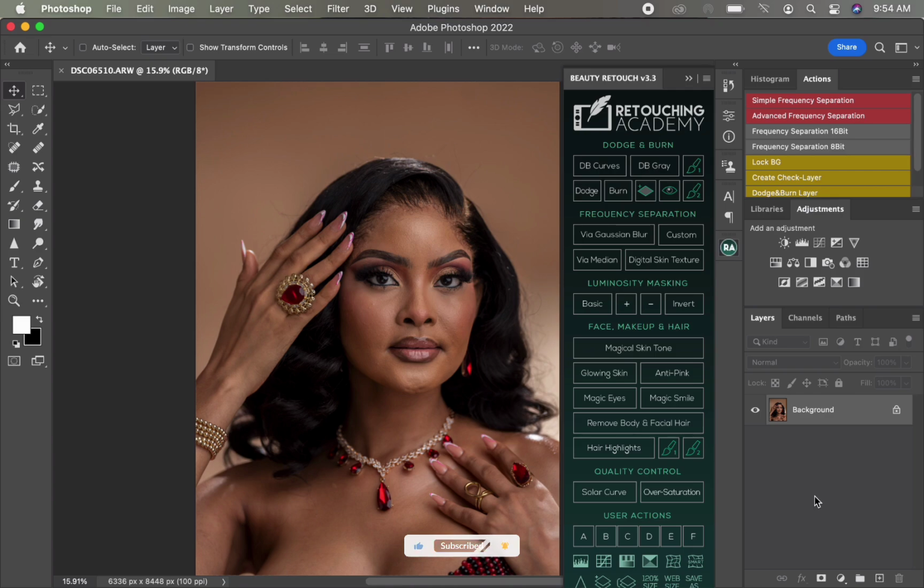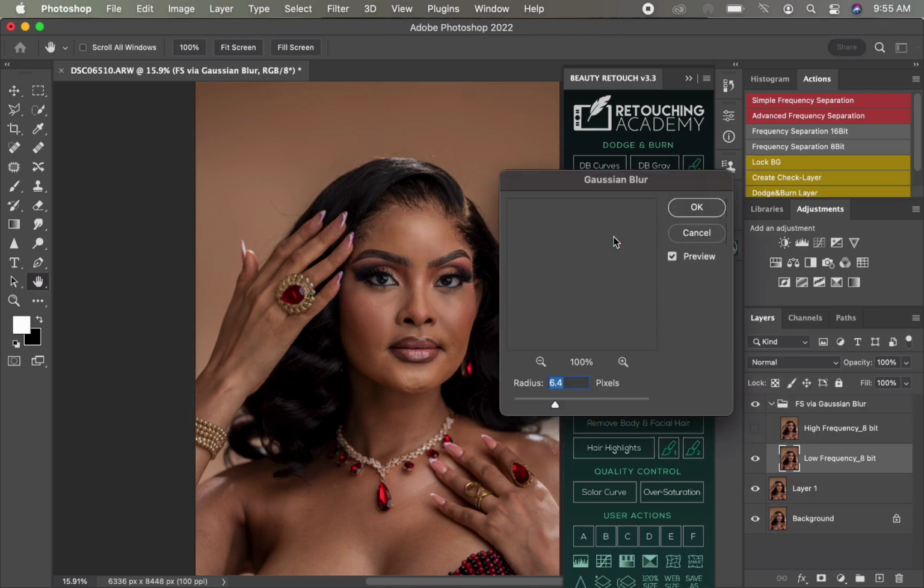First of all, before starting, make sure you duplicate the background layer by pressing Command J on the keyboard, just like this. After duplicating the background layer, come to your Retouch Academy panel, go to where you have the frequency separation and click Via Gaussian Blur. I'm just going to click it.